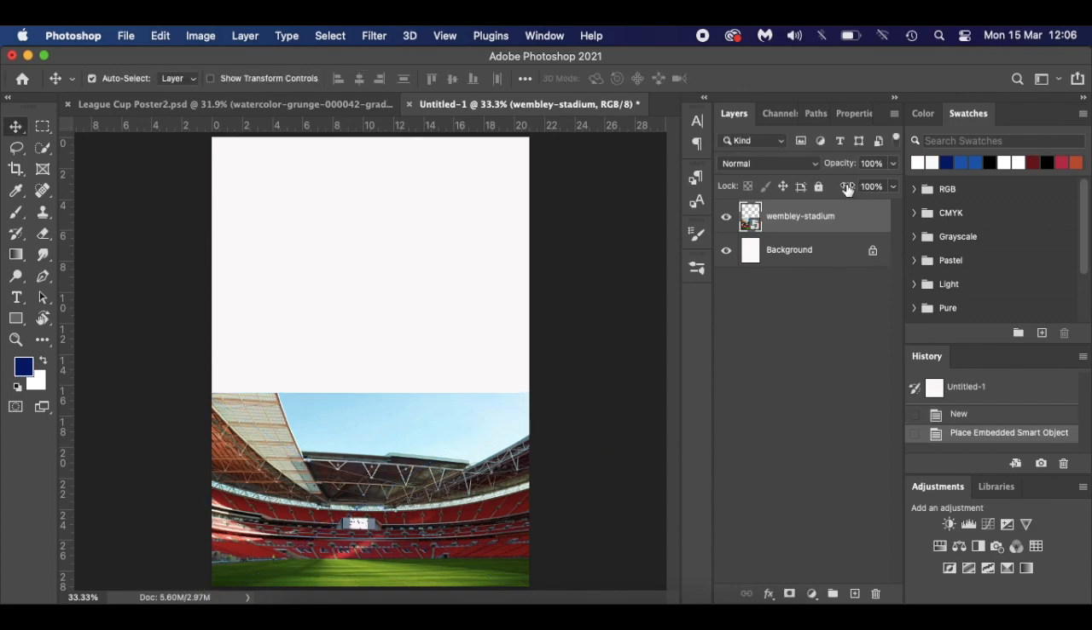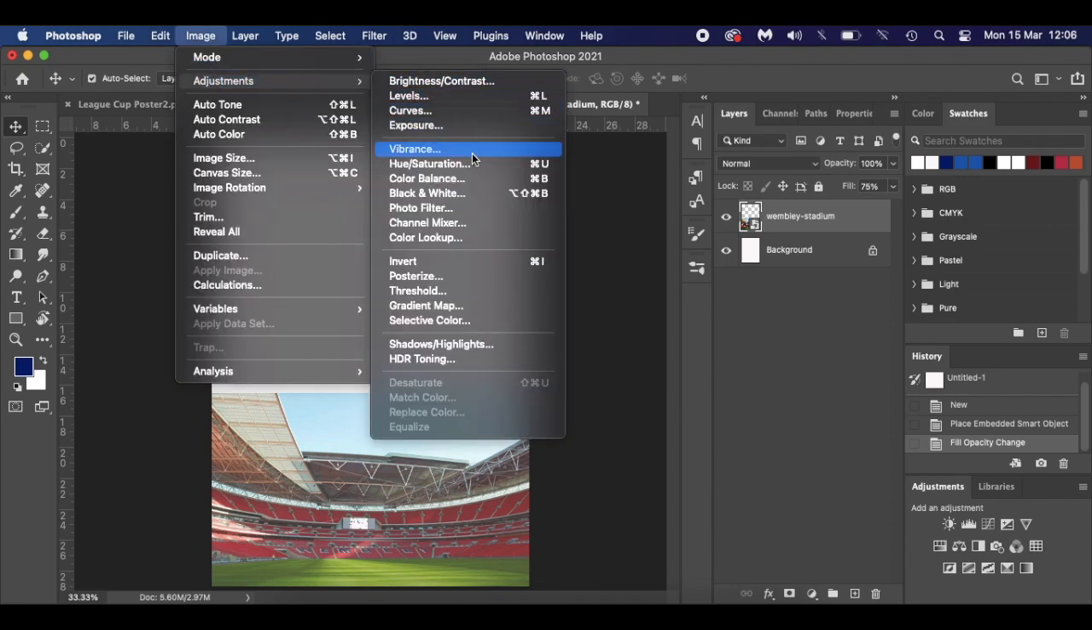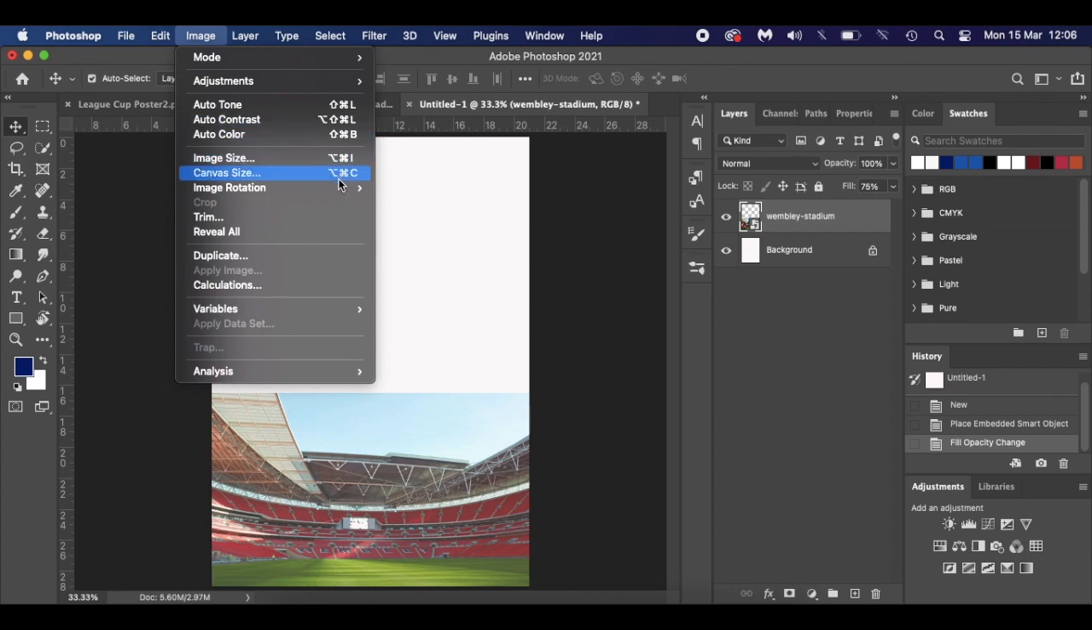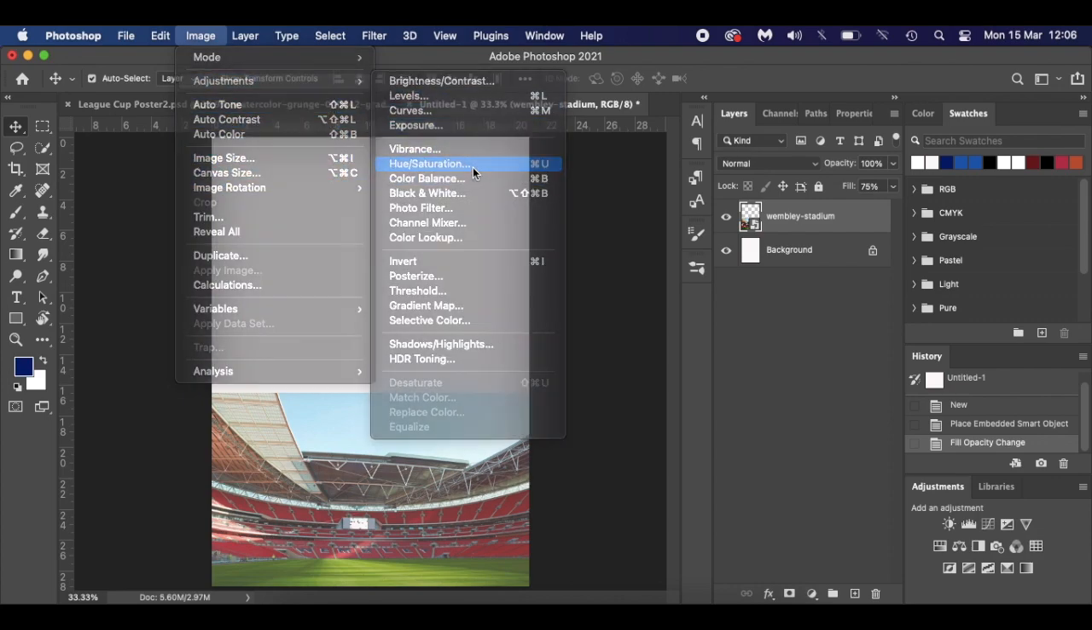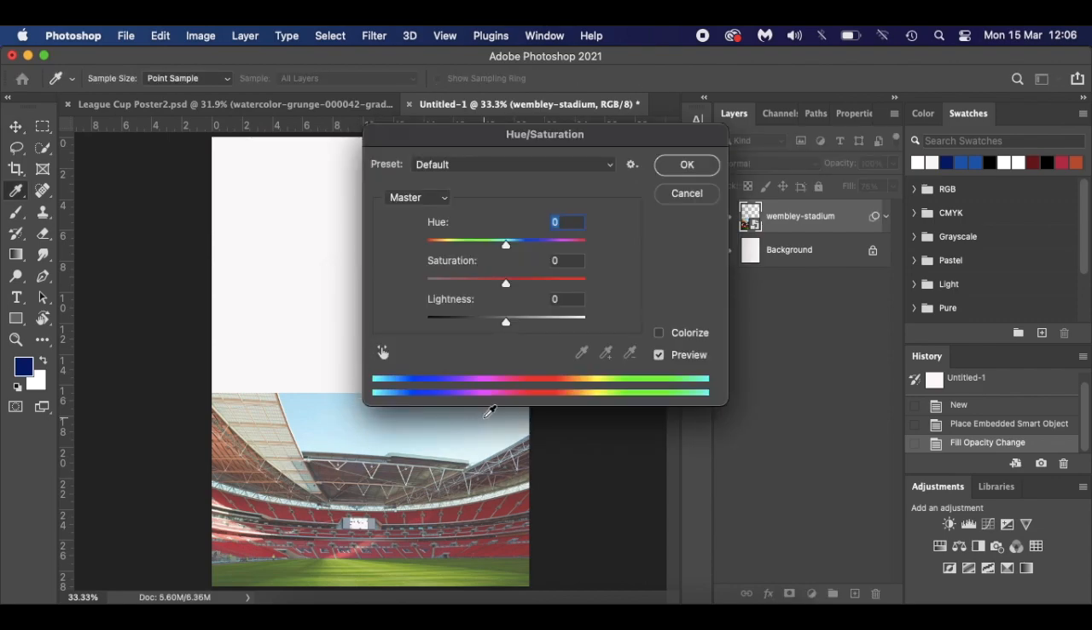Okay, I'm just going to reduce that fill to 75%, and I'm going to go to Image, Adjustments, and I'll come down here to Hue Saturation, and you'll see the shortcuts here. So these symbols here represent your shortcuts as well, especially on these auto tones and stuff like that, just for future reference if you weren't aware of that. So I'm going to go to Hue Saturation, or press Command U.